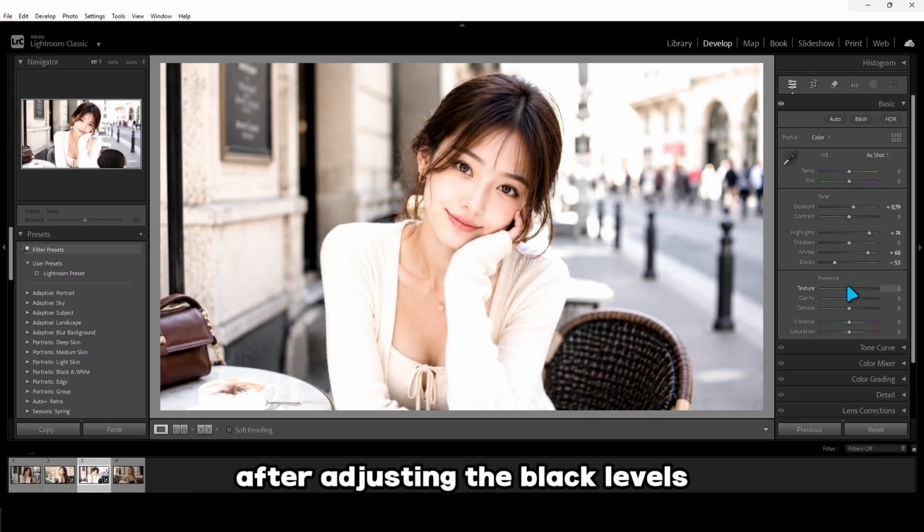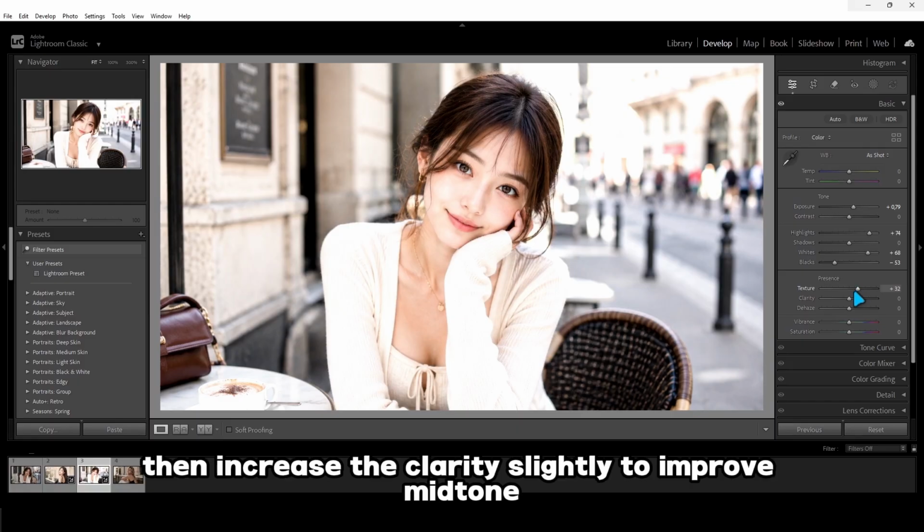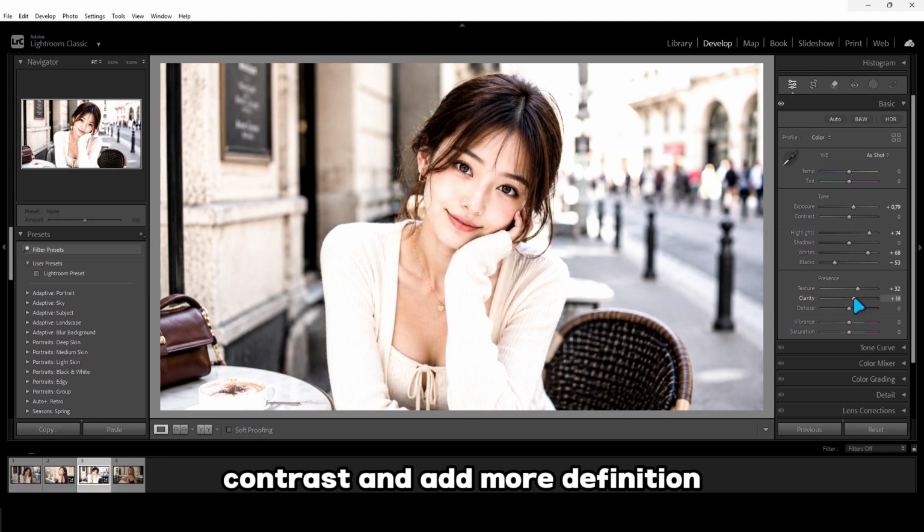After adjusting the black levels, increase the texture slightly to enhance the fine details and make the image appear sharper. Then, increase the clarity slightly to improve mid-tone contrast and add more definition while maintaining a smooth overall look.